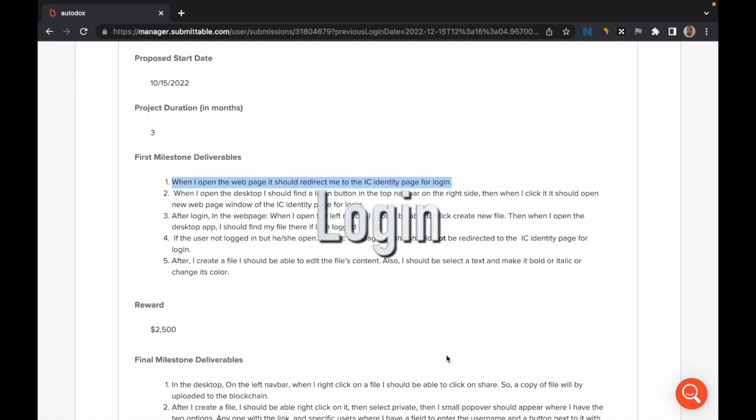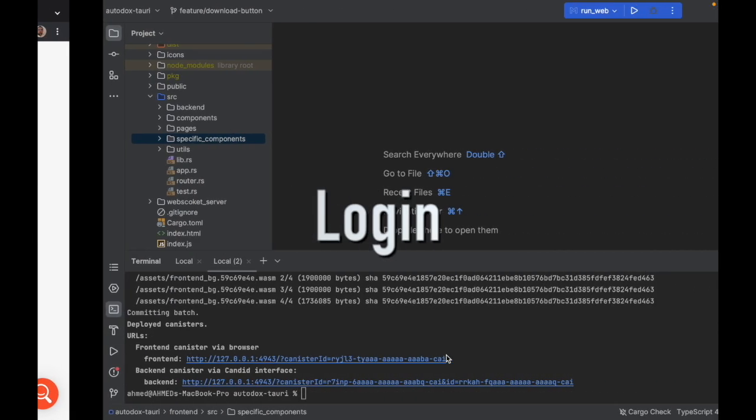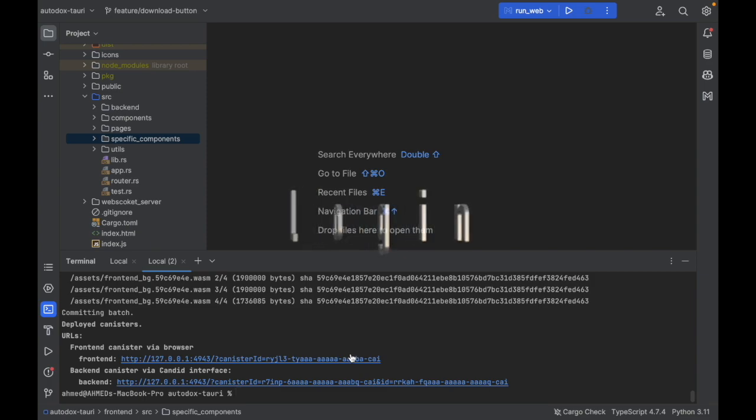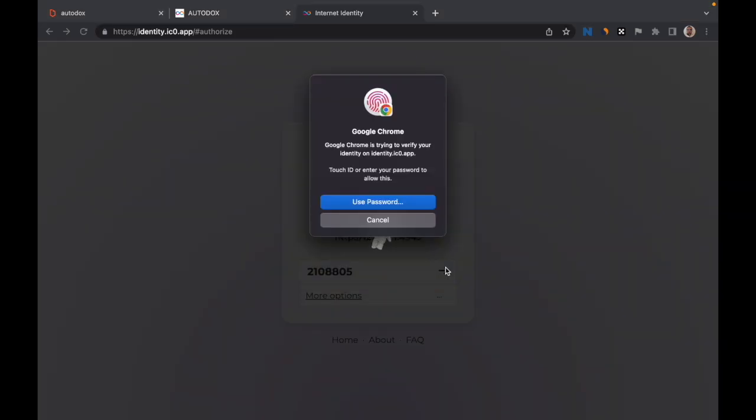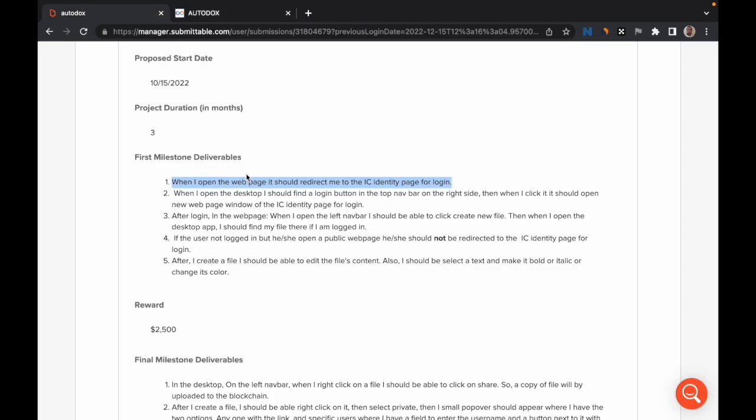Milestone number one, and the point number one is of course the login. I run the app right here and I will try to log in. I already created an identity before. I have this one. I will use my fingerprint, and yeah, I'm logged in, and I can also log out. That's about point number one.